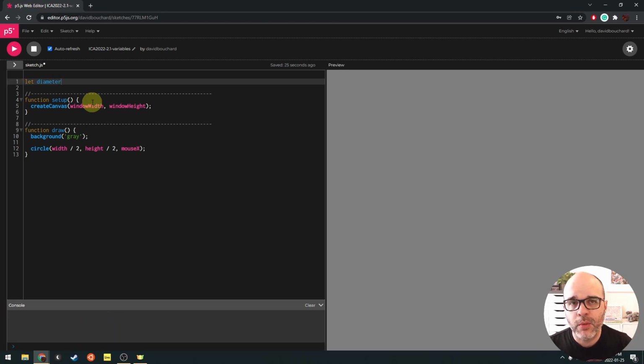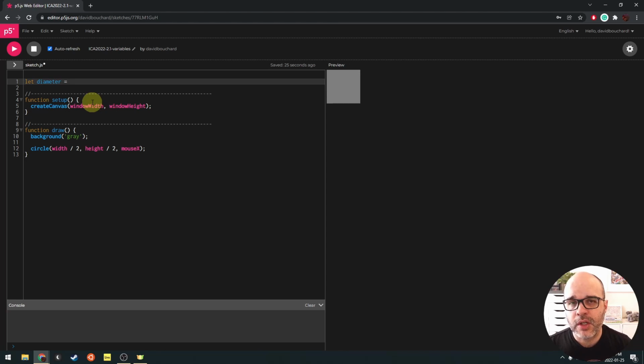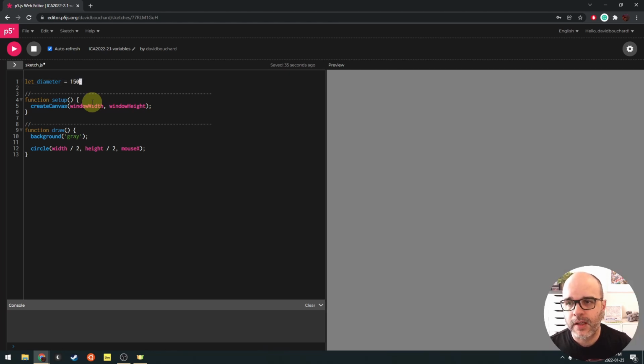First we use the keyword let, and then we put the name of the variable we want to create. So I'm going to create a variable called diameter, and I'm going to initialize it to some value using the equal sign. Let's put in an initial value of 150. And then I'm going to put my semicolon at the end of the sentence. So now what I've done is I've told JavaScript, let's create a variable called diameter, set its value to 150. From this point forward in my program, I can refer to this variable by name. Instead of mouse x here, I can put the word diameter.